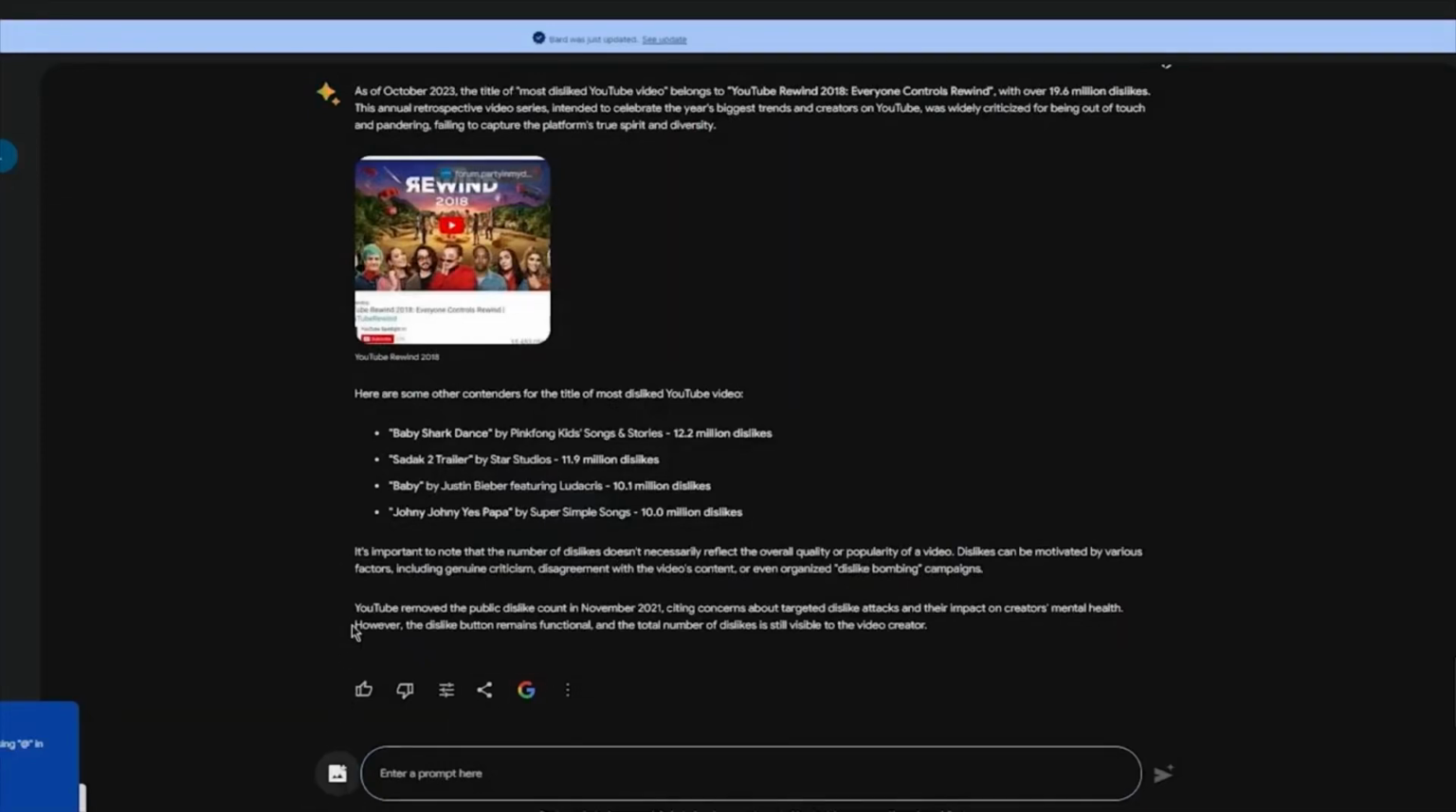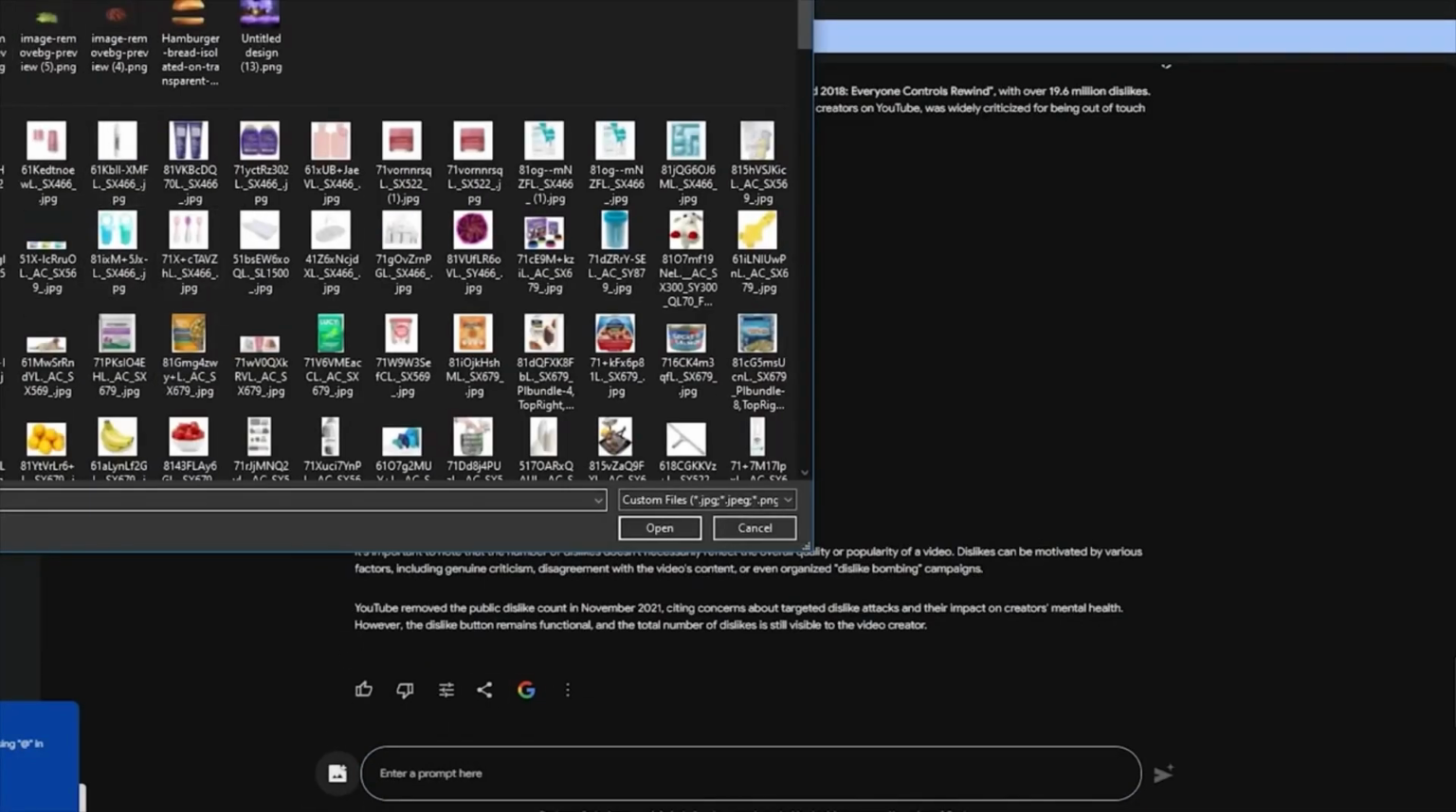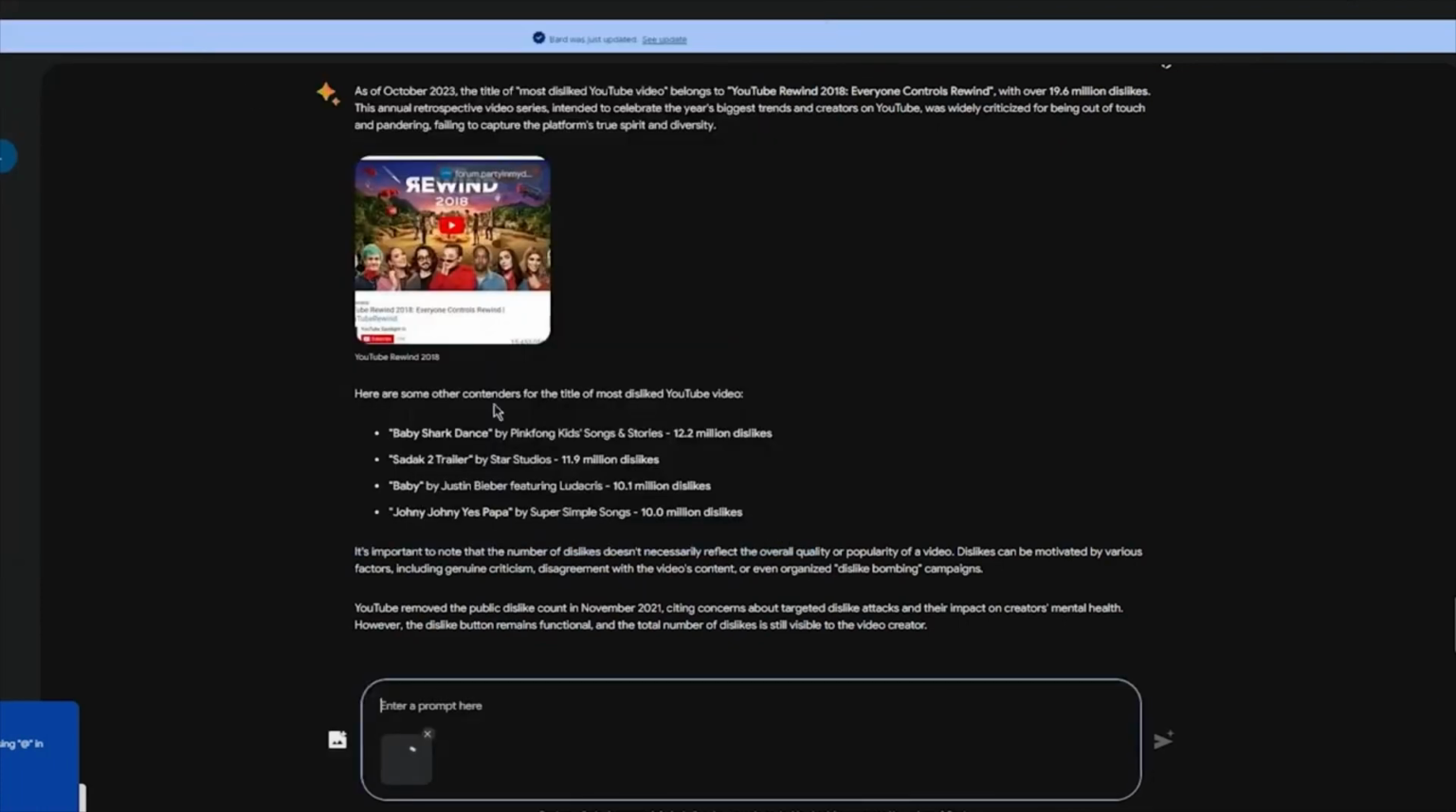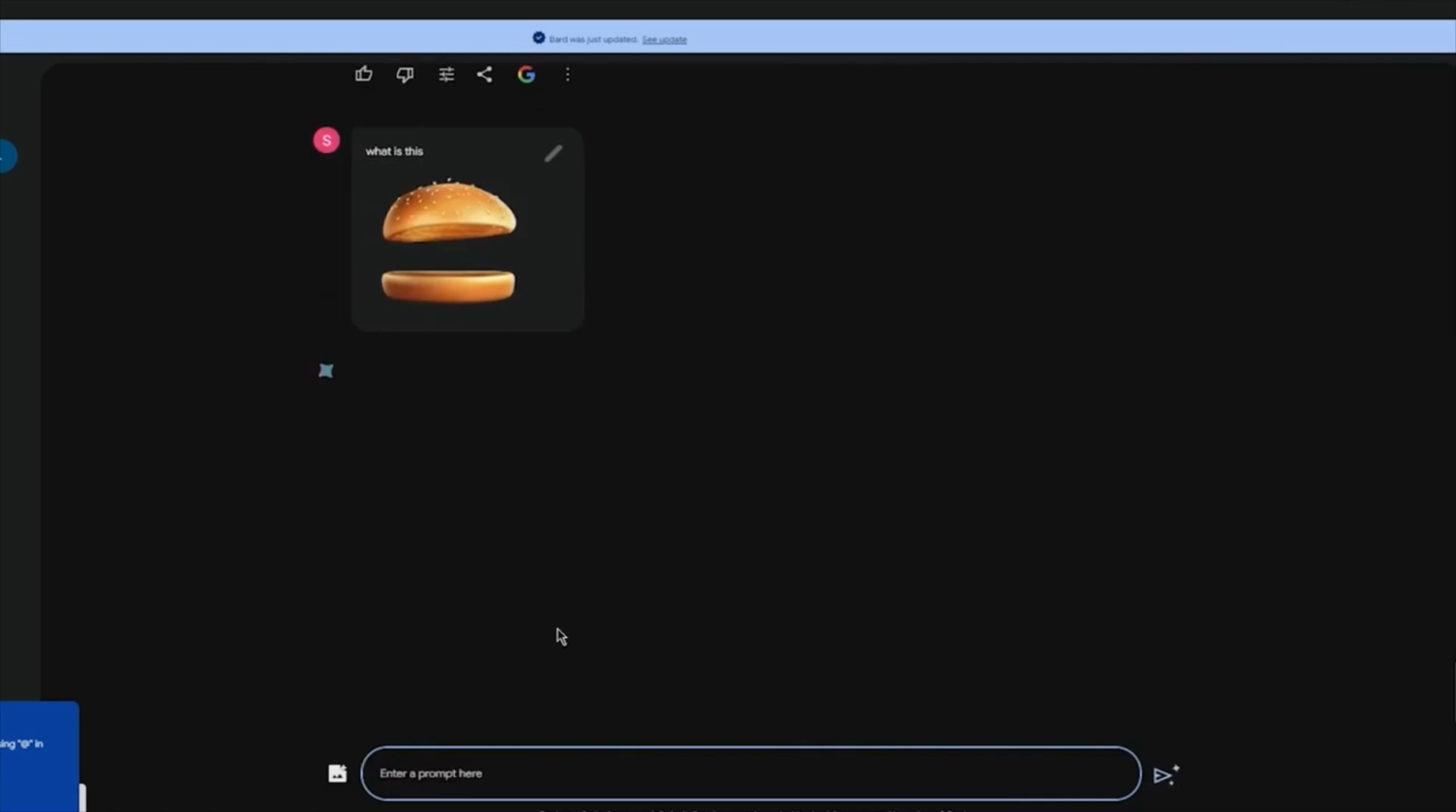So you can upload images and ask it questions regarding the image. Let's say I'm going to go ahead and upload this image of a bun and write, what is this? I'm going to click on enter.